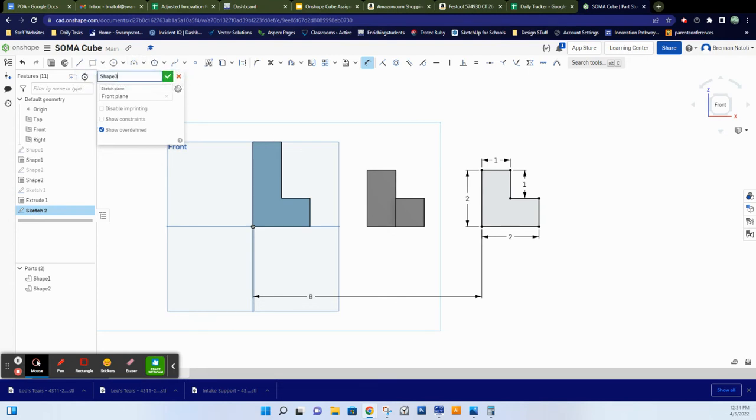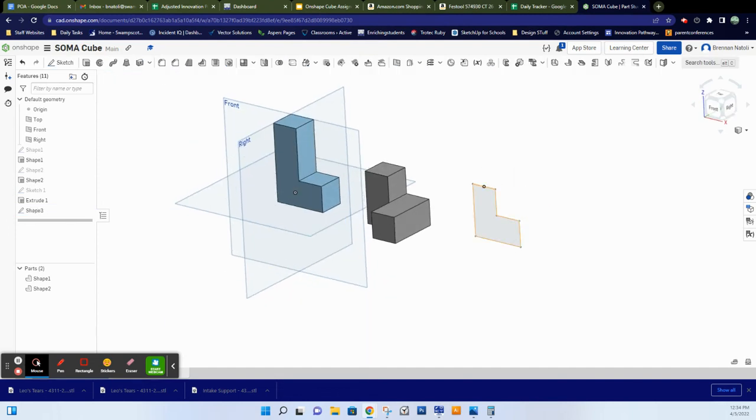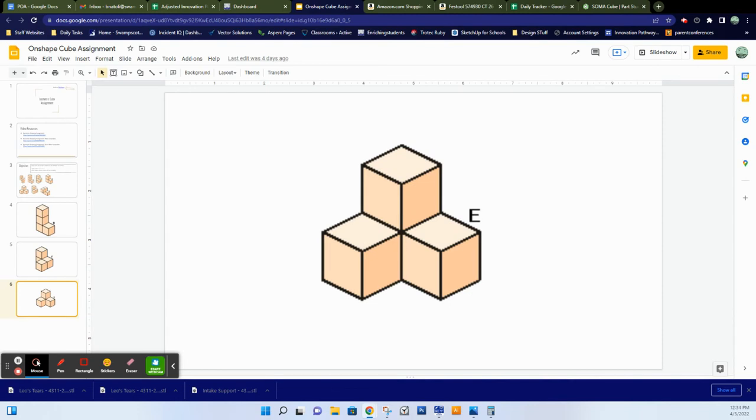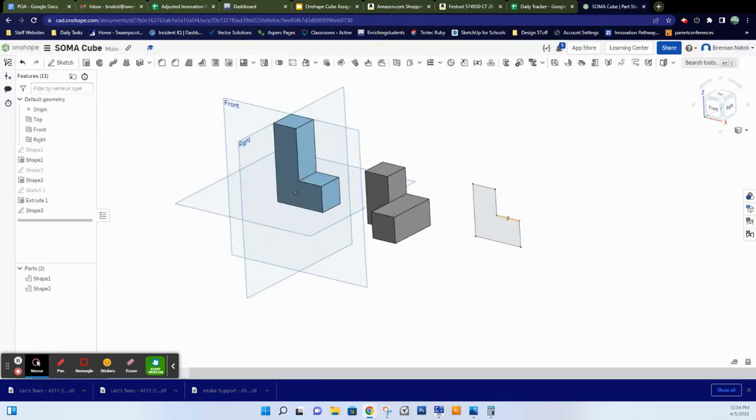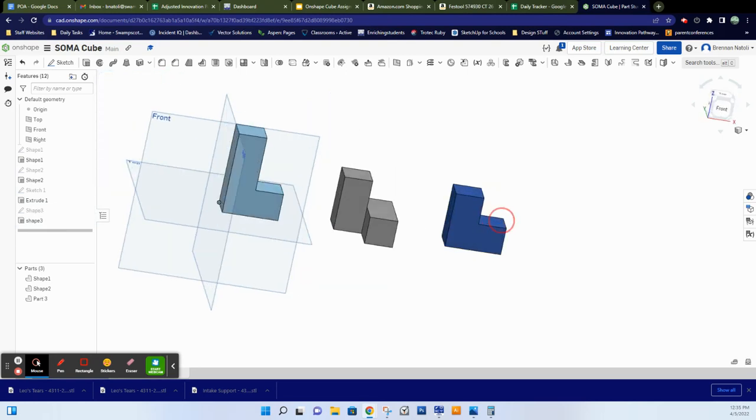And okay, great. Now what I want to do is extrude this. So if you look at our shape, I'm going to extrude one side, and then we'll worry about the other side. So I'm going to extrude this by clicking the extrude key. It's a new shape. We're going to come out 1 inch, and I'm going to click this space. Great. Let's call this shape 3. Beautiful.